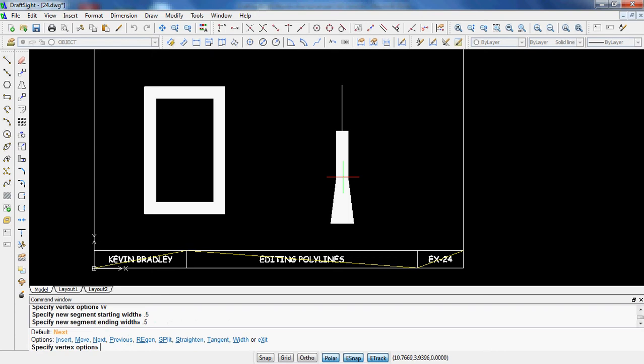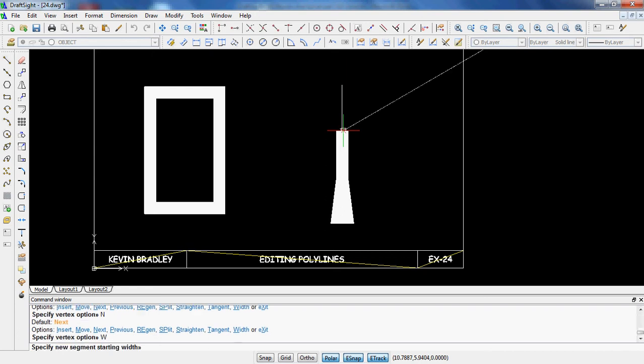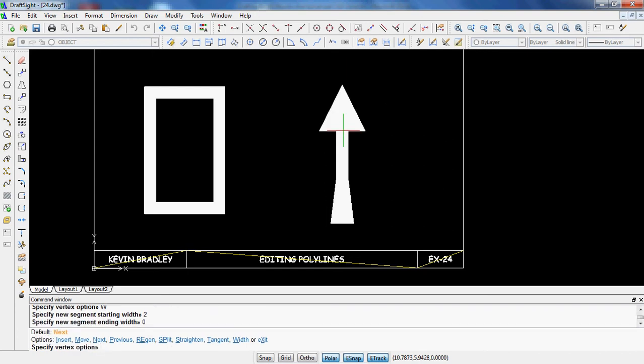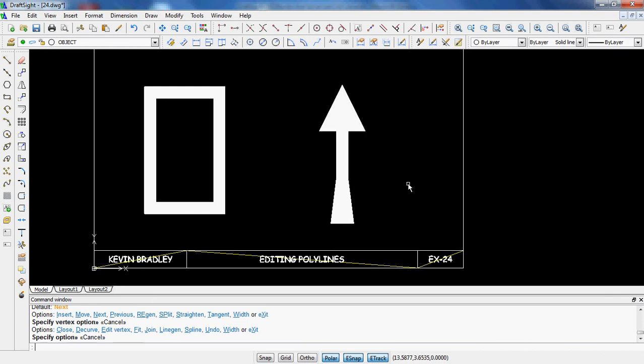So that one looks like that. Then N, enter for next. And again, you see the X move up here and change the width. I believe the starting width, according to the book, is 2, and the end width is 0. And so it would look something like that when it is all said and done. Okay, there's 24C.